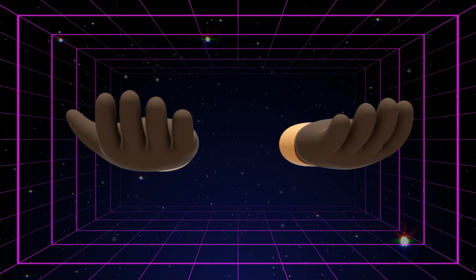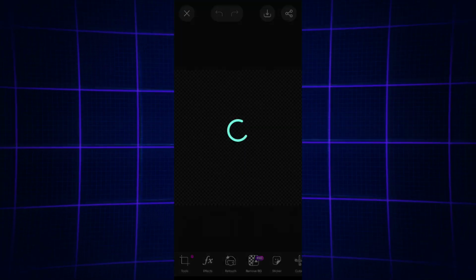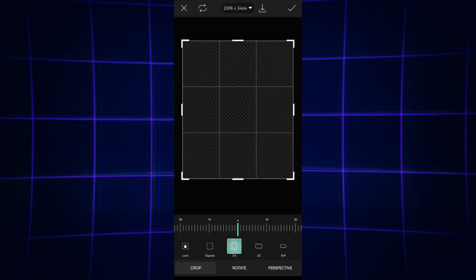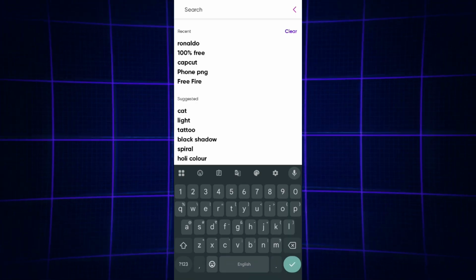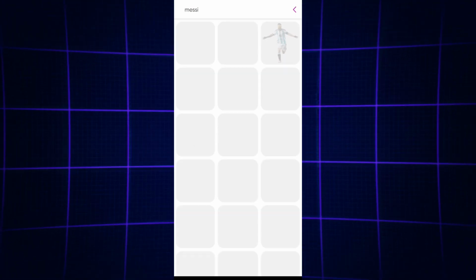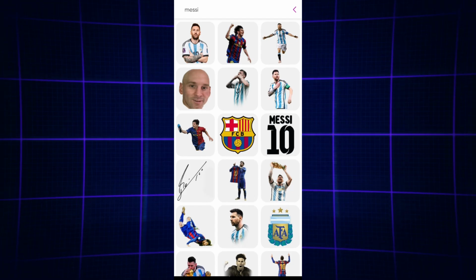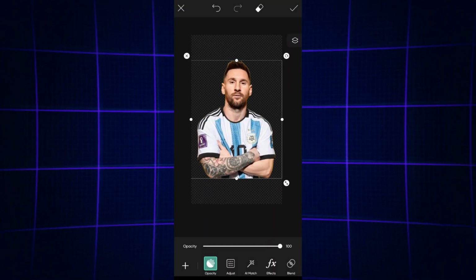Now let's create another image using a different method. Create a new canvas with the same 9:16 size. This time, go to the Stickers section and search for any character, for example Messi. You'll find multiple ready-made cutout images. Add the sticker and adjust it according to your design.